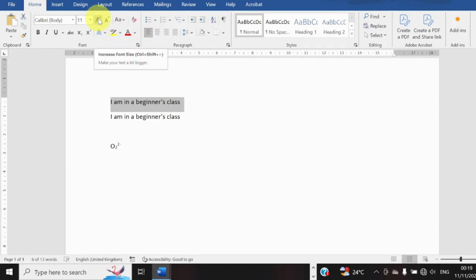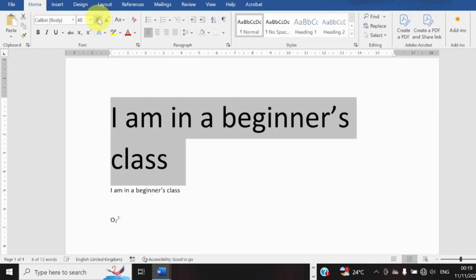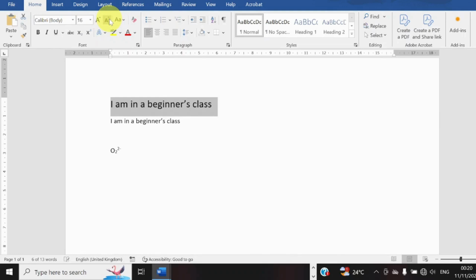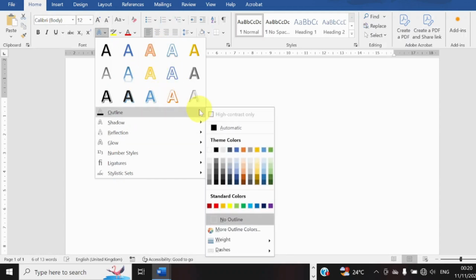Now, if you want to increase the font size, you can increase it with this. And if you want to reduce the font size, you can reduce it with this, as you can see. Now, moving forward, this is just like a design of smart art, where you can use the designs of the letterings in order for it to appear the way you want it in this manner.